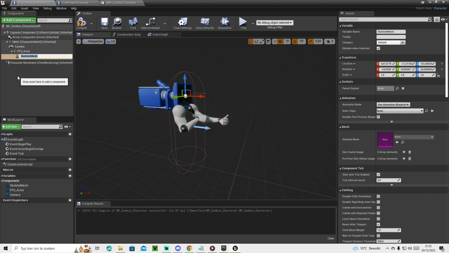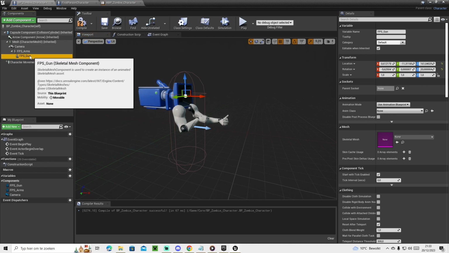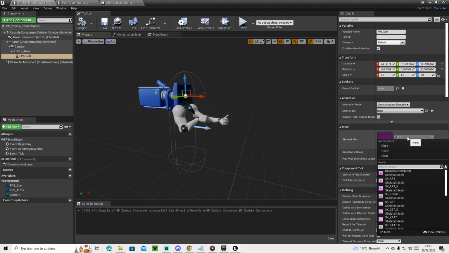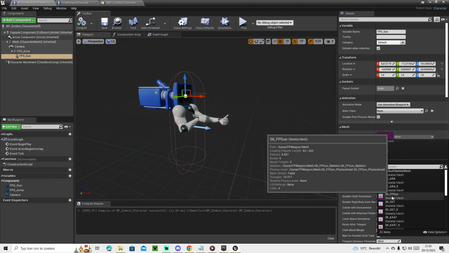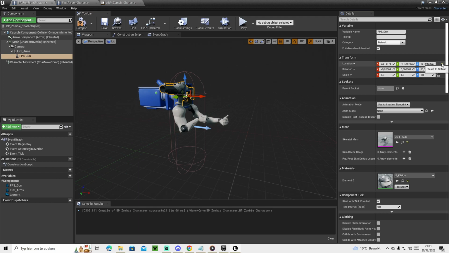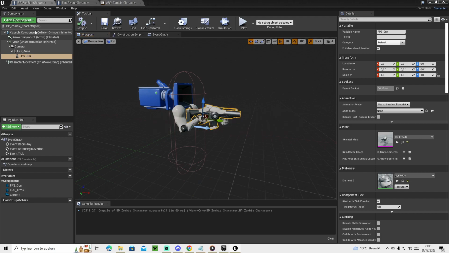So alright, after this we are going to do another skeletal mesh, which is just for now going to be a placeholder. We're gonna call it FPS gun. Afterwards we're gonna be changing this with the weapon system, but for now let's just keep it like this. We're gonna be setting this to be the SKFB gun, which is just the default gun. We're gonna be attaching it to the grip point, like so.